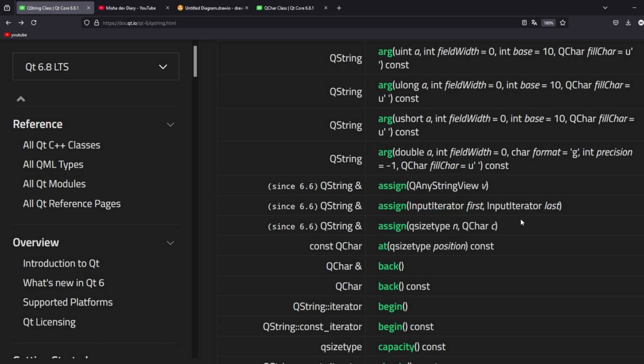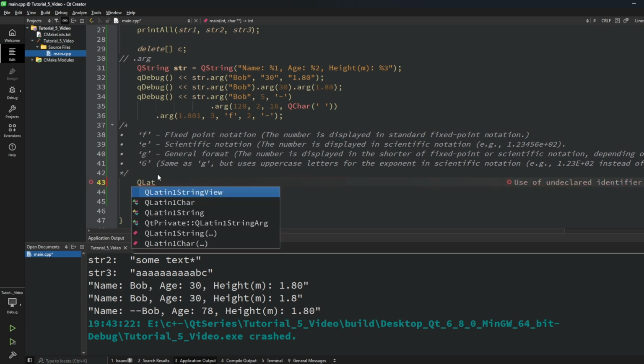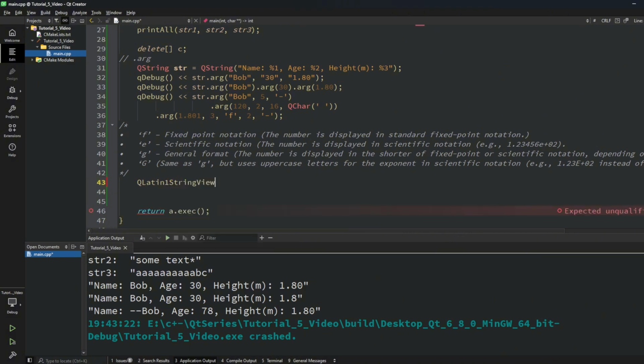Input iterator is a utility that supports both Qt and STL iterators. Like, you have iterators in, for example, string, I'll show later, and iterators in vector in the STL library. So it supports both. So let me show you how to use it. First of all, just to show you how to use it with different types, let's create QLatin1StringView. Let's call it latinStr. Let's put here hello.